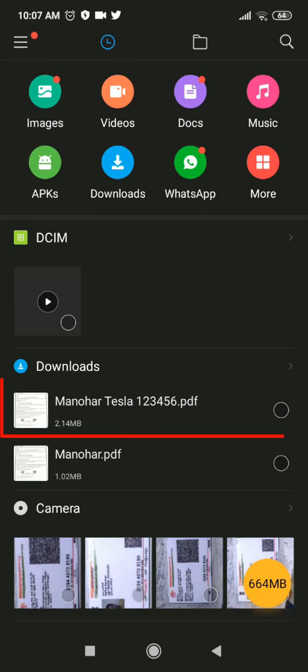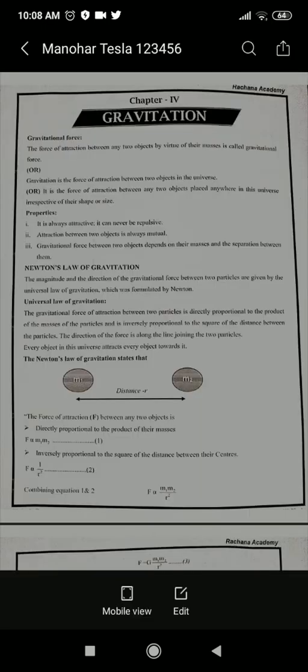Here is my file. Once open it and check whether all the pages were scanned or not, the order of the pages and clarity. Finally, upload it. Thank you.